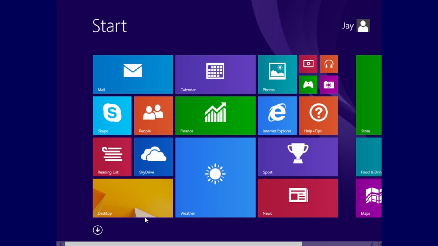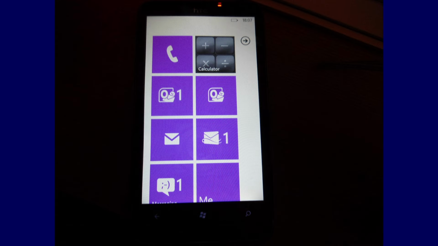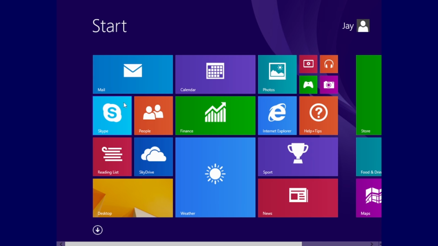Now, this is not the first time Microsoft had used this kind of design. This kind of design actually debuted with Windows Phone 7 and was codenamed Metro. And any apps that ran in this environment were known as Metro apps. Now, Metro apps could be downloaded from the App Store, but there were a few that came pre-bundled.